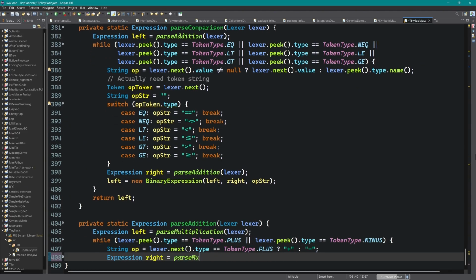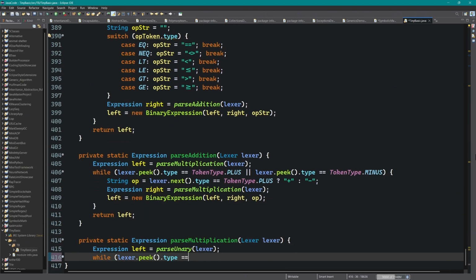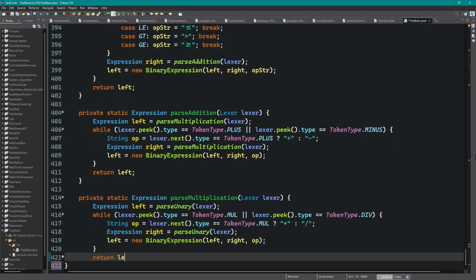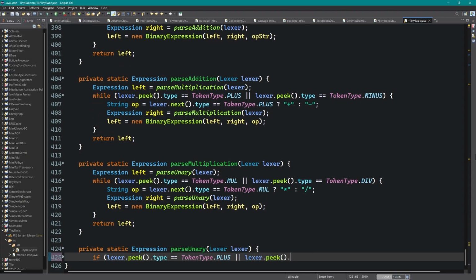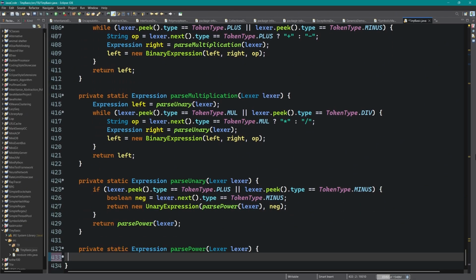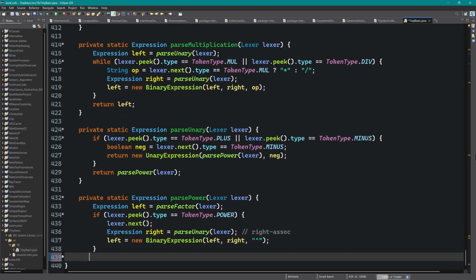Parse unary calls parse power for exponentiation, right associative. Parse power calls parse factor, which handles the base cases: numbers, variables, and parenthesized sub-expressions. Each method builds the appropriate expression node and returns it. This grammar gives us correct operator precedence and associativity.